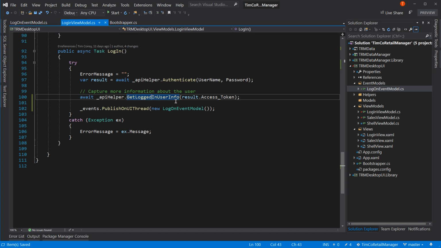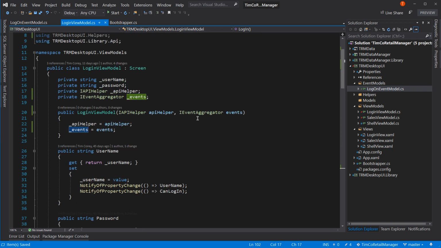So that's all there is to the broadcast side. Just take that event aggregator and say publish on UI thread, since this is a UI thing. And we're just saying logon event model. That's it. No other changes besides bringing in the event aggregator and storing it longer term. Okay. So now we've got the yes, we logged on event. Now let's go to the other side of things. Let's close these out.